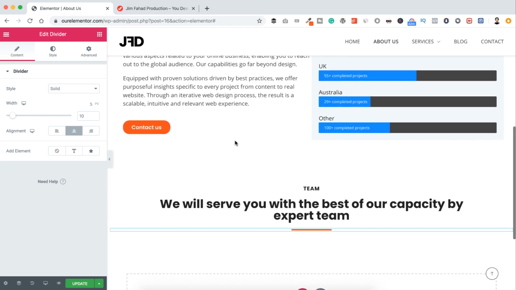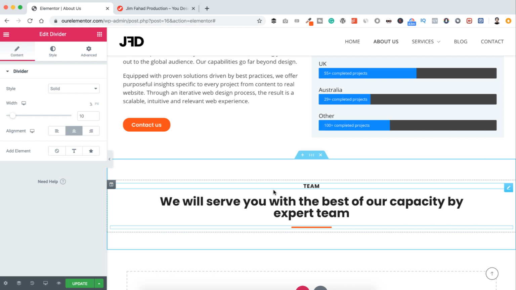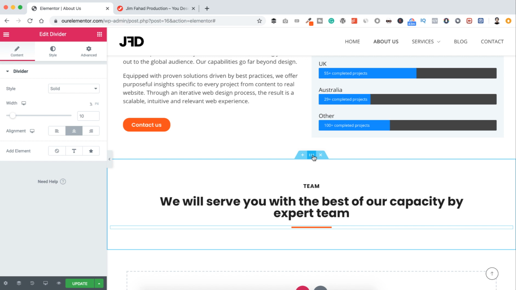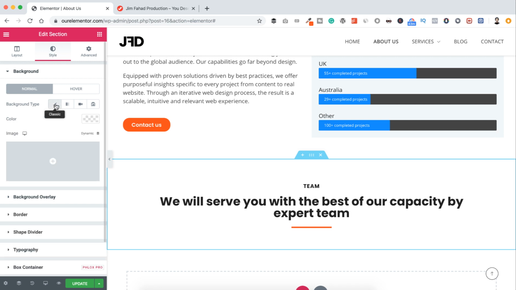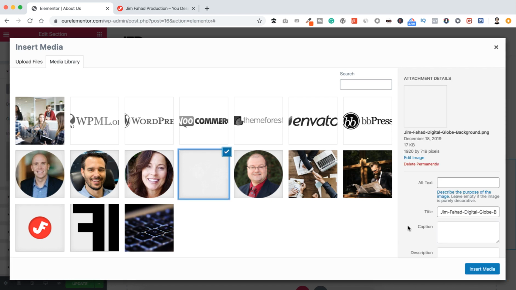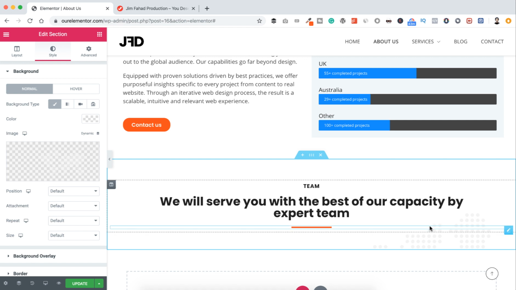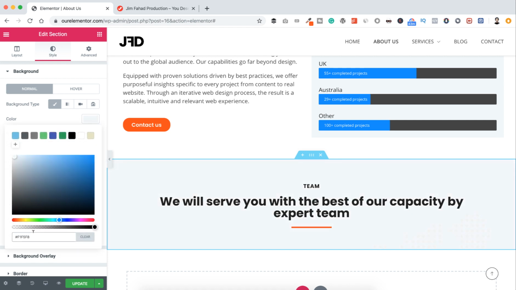And if you notice, this section has a white background and I don't want this section's background to be white. So I want to change the background. I'm clicking here on this section settings. From here I'm going to styles, background type, from here image, and I want to use the same background image I used on the homepage. So insert media, here's the background. I also want to add a solid color, so I'm clicking here on color. So I'm putting my color here, F1F5F8, this color.